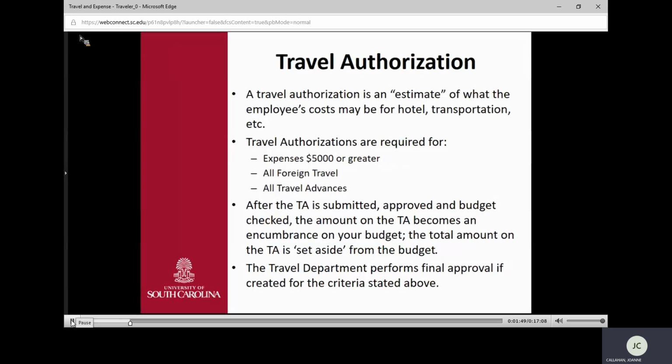A travel authorization is an estimate of what the employee's costs may be for hotel, transportation, etc. Travel authorizations are required in the new travel and expense module for expenses over $5,000, all foreign travel, and any travel advance. Your department may decide to do travel authorizations for all travel. That will be a department's individual requirement.